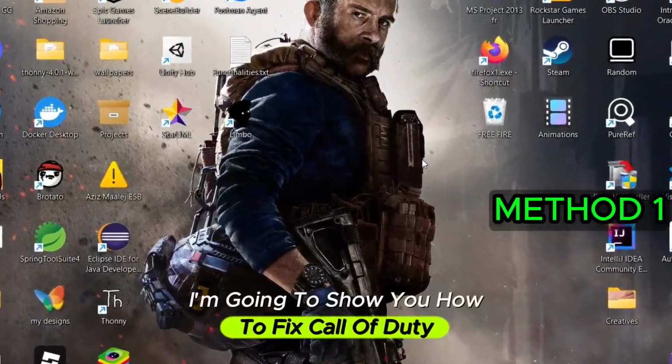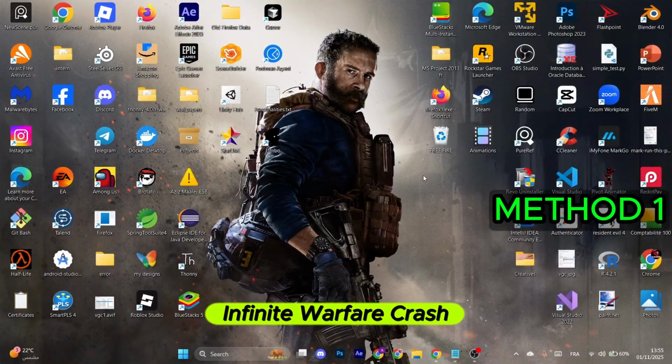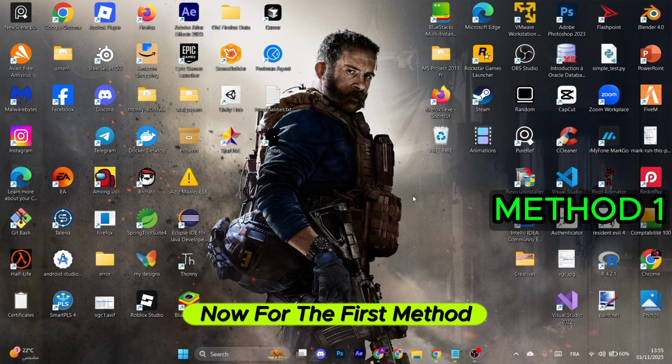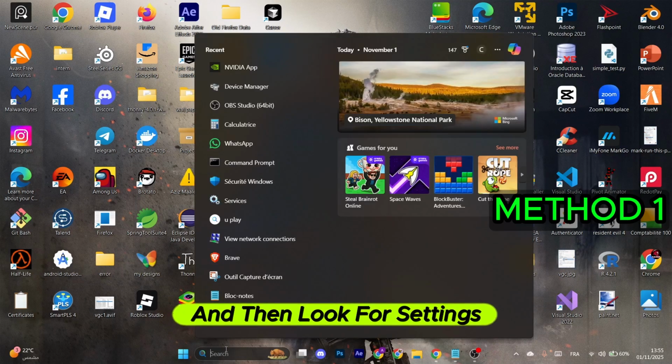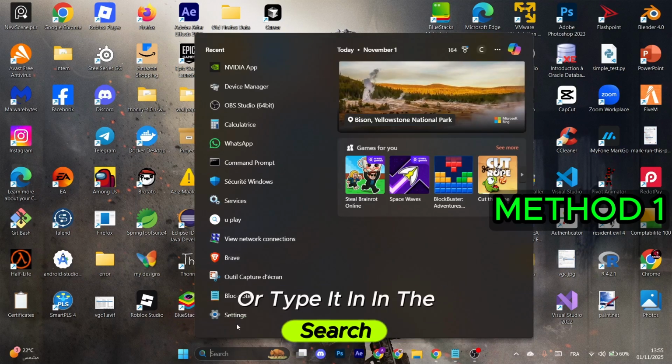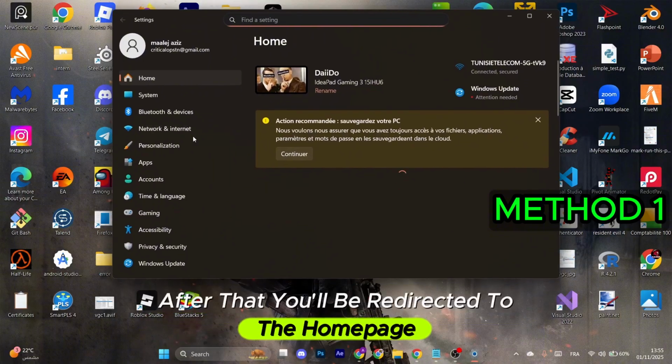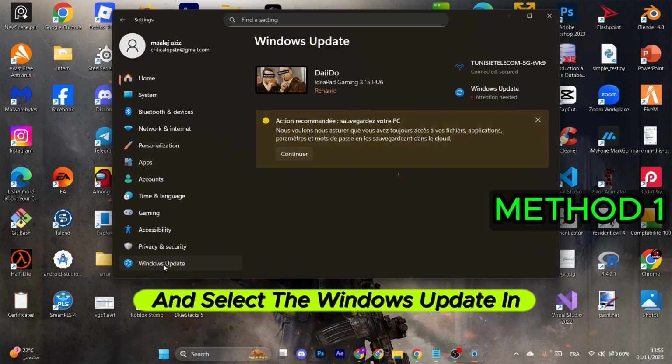I'm going to show you how to fix Call of Duty Infinite Warfare crash, so make sure to follow my methods. Now for the first method, you should go to the search bar and then look for settings or type it in the search. After that, you'll be redirected to the home page, so go to the left menu and select the Windows Update in the bottom.